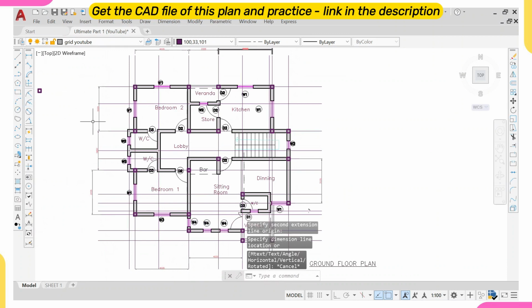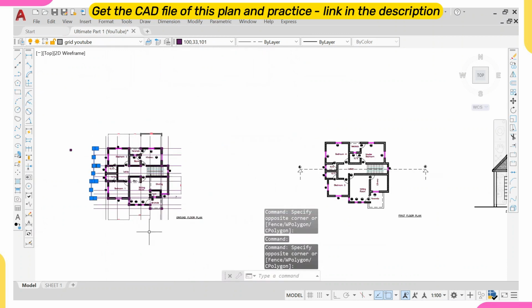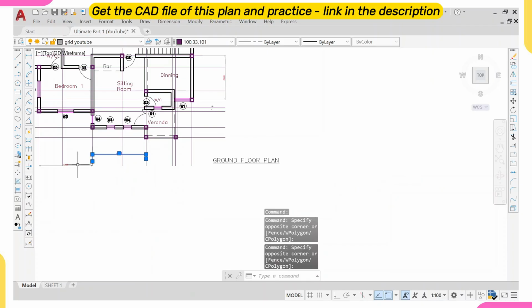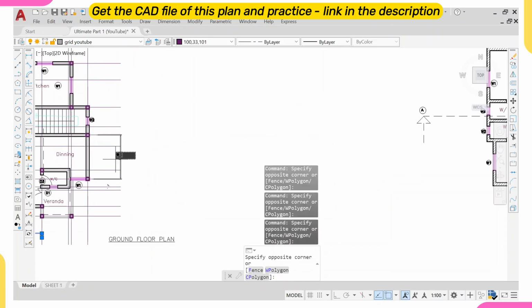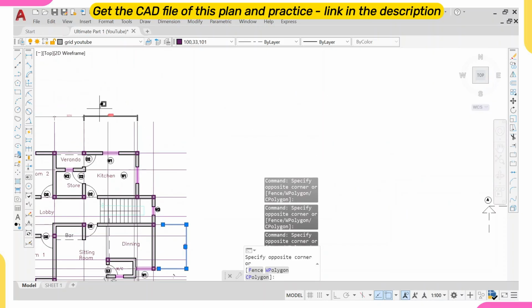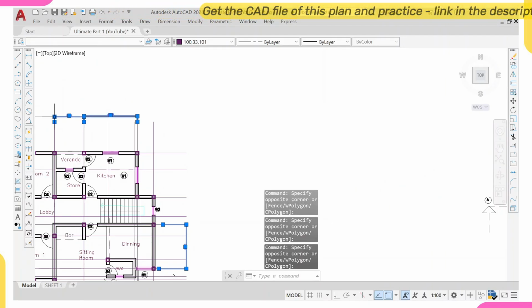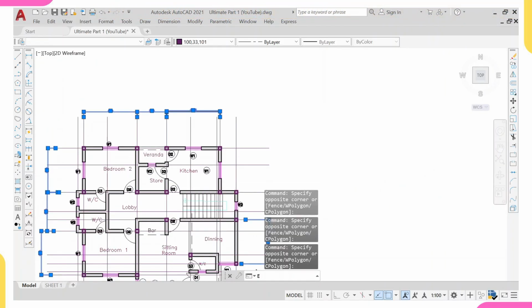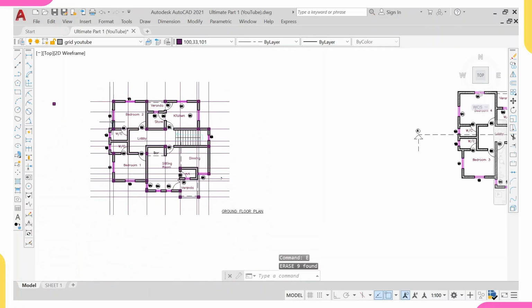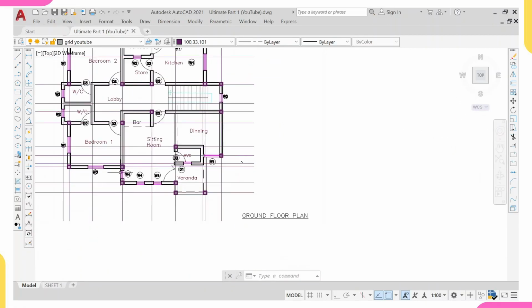So since I'm through checking whether my column spacing is more than 6 meters or not, I'll delete this dimension because they are not really necessary. I just dimensioned it to know whether my column spacing is more than 6 meters or not. So I'll delete the whole dimension because they're not useful to me. I'll click on A, enter.